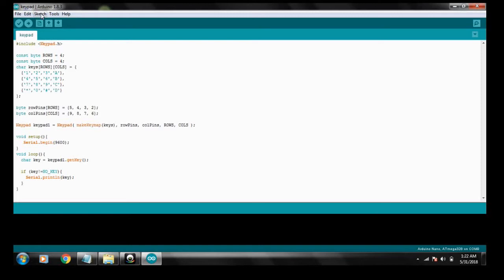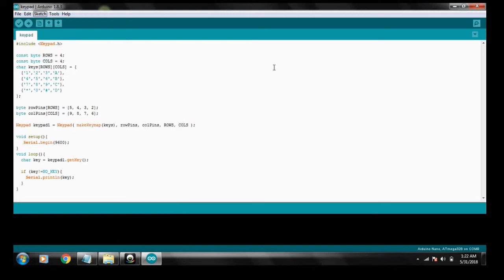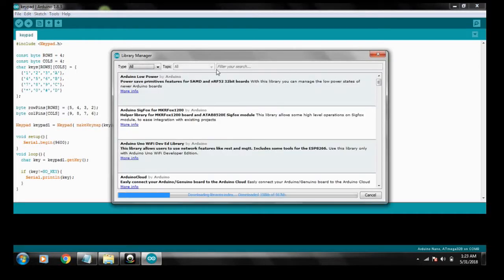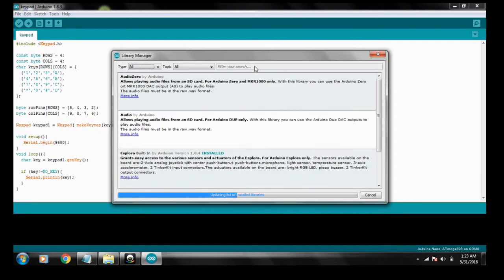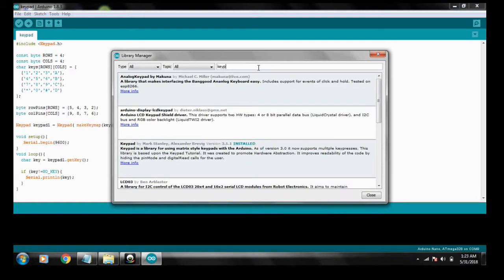You can install the library file by going to Sketch, Include Library, Manage Libraries, and waiting. And searching for keypad. Okay, so here is the library. Now I have already installed it, so I can't install it anymore. Yeah, so it's already installed. So you have to install this library file.